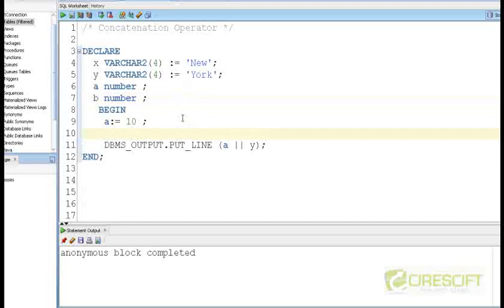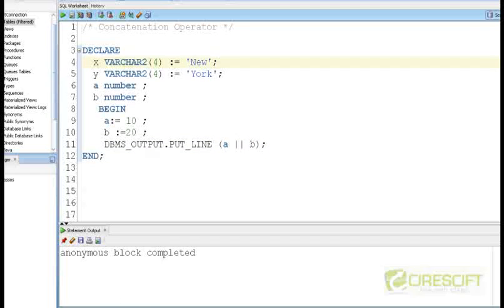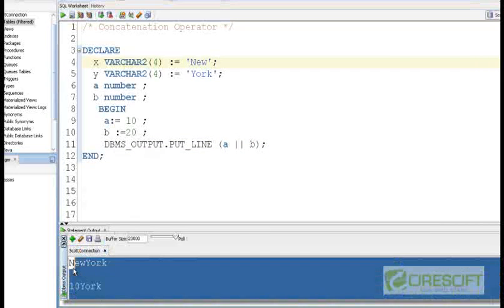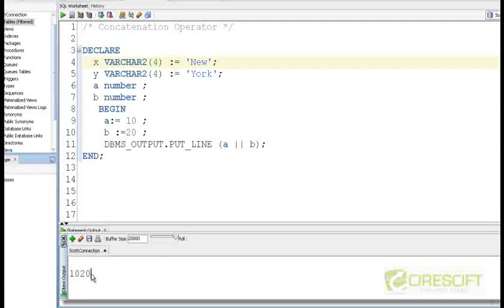And then say I add B is equal to 10, so 20. And then I concatenate A and B. So in that case, what I'm going to get is 10, 20. So I got 10, 20. So this is how the concatenation operator works.